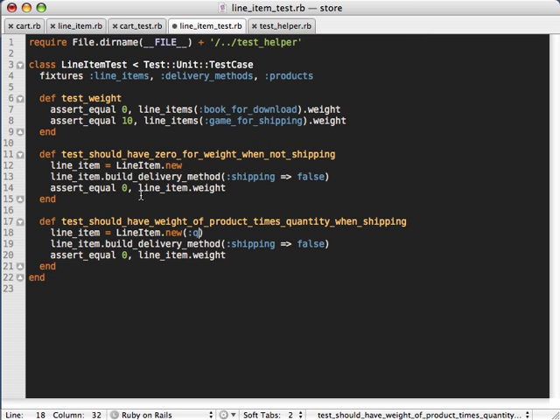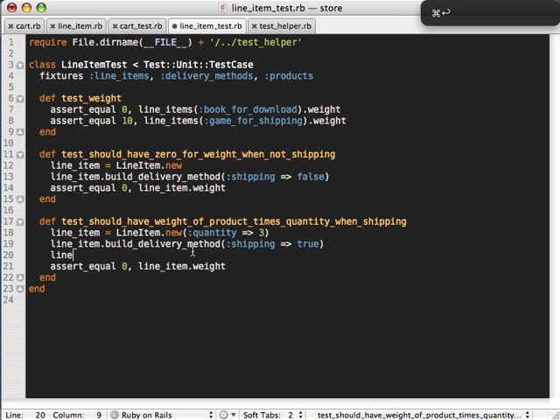And this line item needs a quantity, so we have something to work with. Let's say quantity 3, and build another delivery method for this line item. This time set the shipping method to true. And then we also need to build a product, and we want to have a weight for this product of 5. So we're building all this in memory, so it's not even going to hit the database at all. That's another advantage to doing this approach. So now our weight should be 15 for that line item.